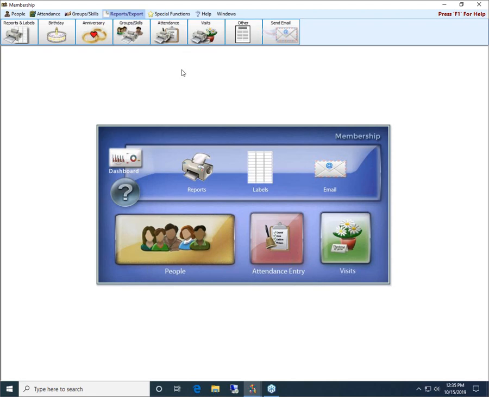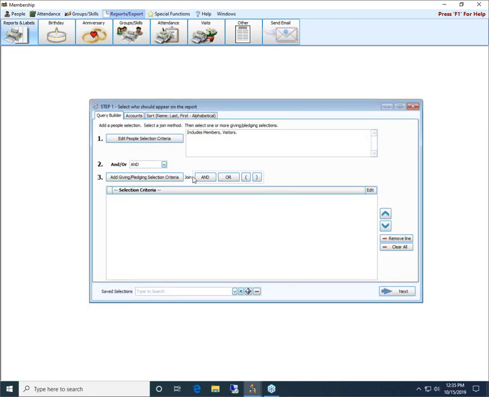Let's go ahead and look at, if you're following along in the book for version 22, page 3, reports. So I'll click on reports, and again, it opens me up to step 1. If you look in the upper left corner, that always gives you a little indicator about what you're doing on this screen. Here I'm selecting who should appear on the report.